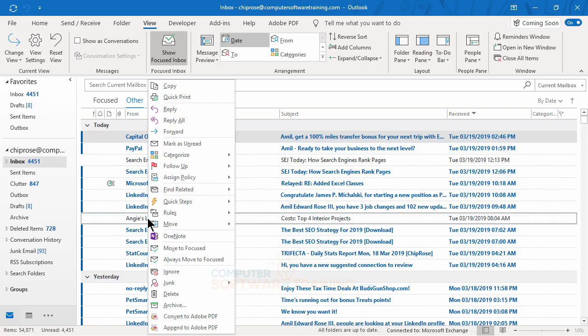And then you have on here something called Move to Focused, all right? Or you can say Always Move to Focused, right? So the difference is that this is just going to move it to the focused, and next time if you get another one from Angie's, it's still going to go into Other. But if you were to instead do the Always, then the next time Angie sends a message, it'll automatically go into focus.